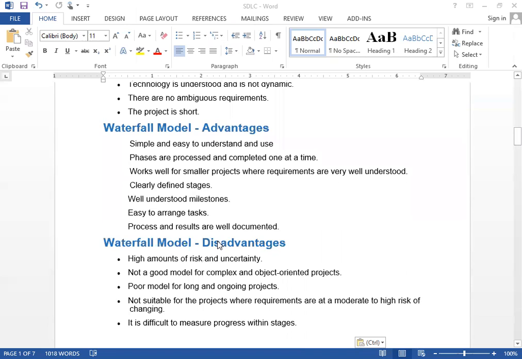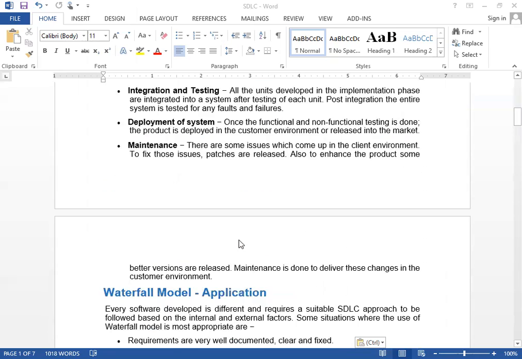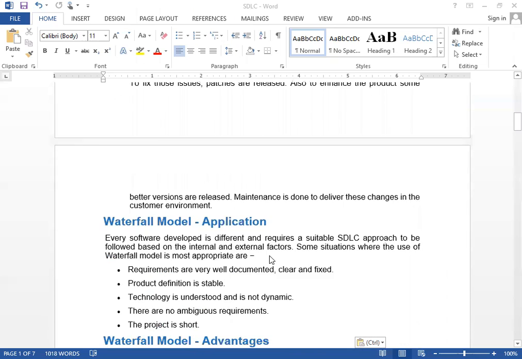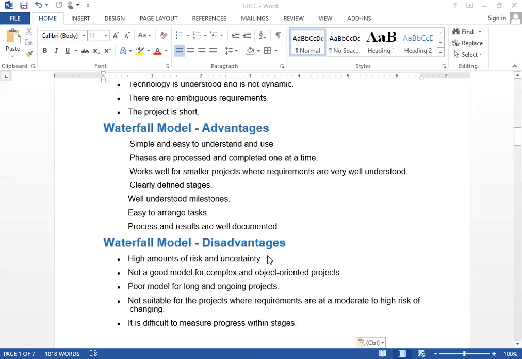There are some disadvantages also in the waterfall model. There are high amounts of risk and uncertainty because the testing phase is performed at the end. So if a risk is generated here, it's difficult to overcome that risk at the end. It's not a good model for complex and object oriented projects, so it's applicable only for simple projects.